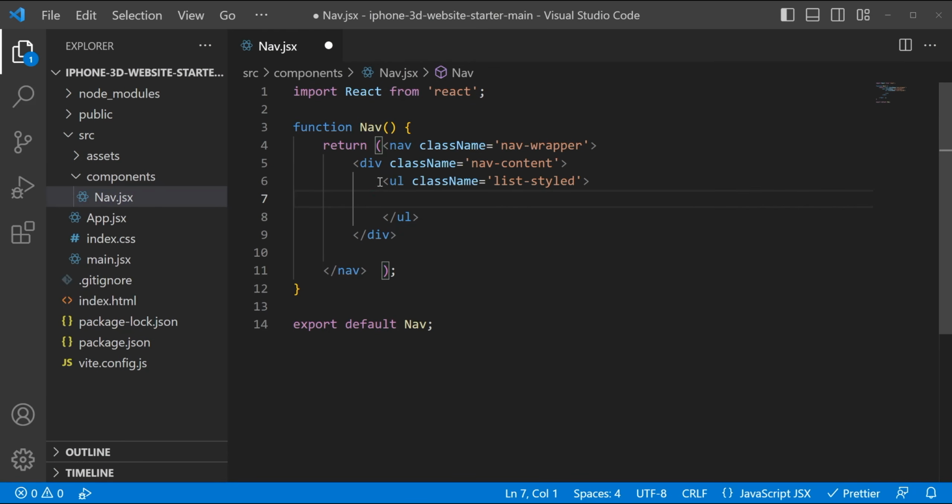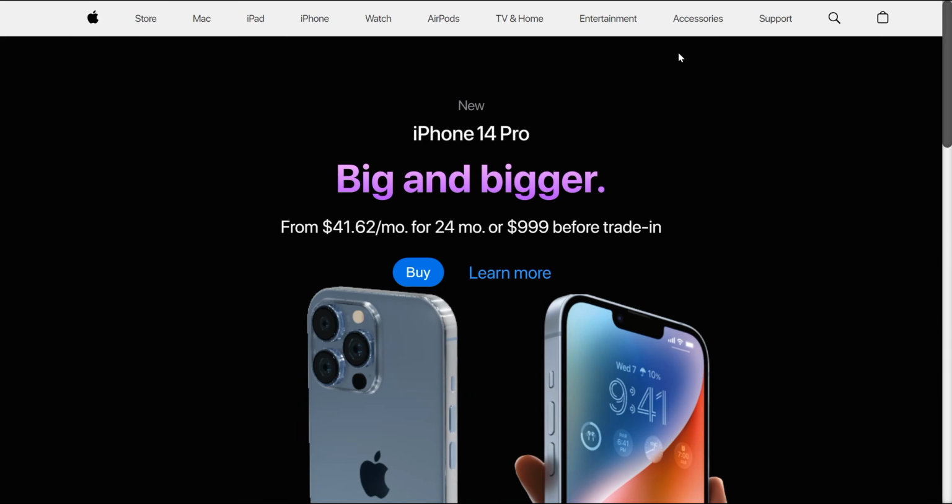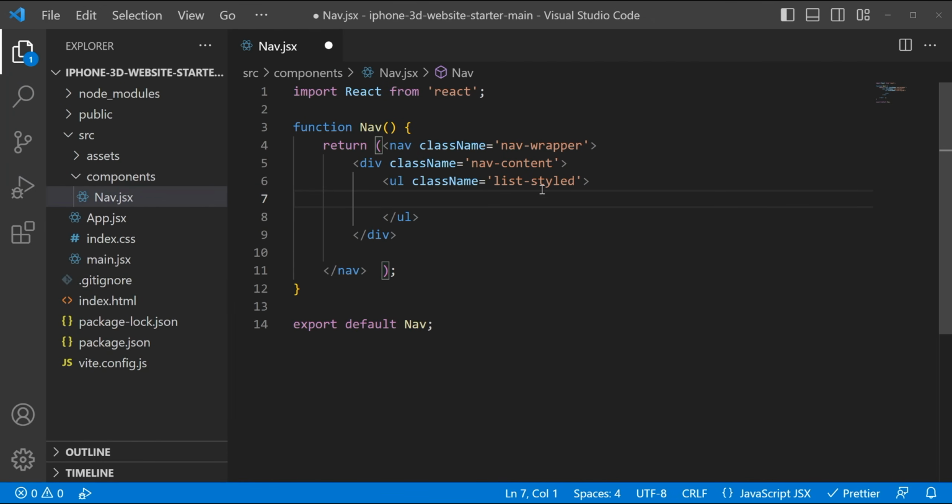The first element of this list is going to be the Apple logo. So let's just review it for a second. Open the browser. And if I open the final version, you can see the navigation here on top. On the left, we have the logo first. And then we have all these links. And on the right side, we have the search icon and this store purchase icon as well. So let's build that. Let's get back to our nav.jsx file.